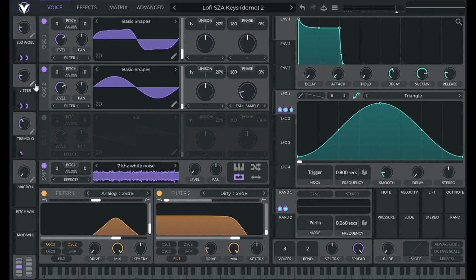So now you'll hear it go up and down in pitch, and while it does, it's going up and down in volume as well. I'm not doing that to oscillator 2 because I want that noise to be relatively consistent in volume. So now that I've done that, one more step, I'm going to add in some instability, some of that jitteriness to the noise.